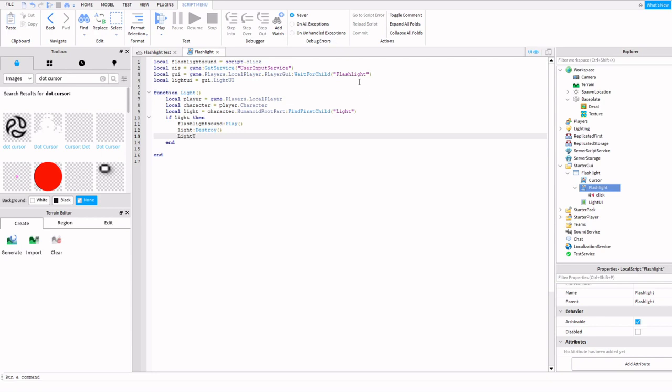Then you want the light UI to be the visibility visible equal to false. Else, flashlight sound.